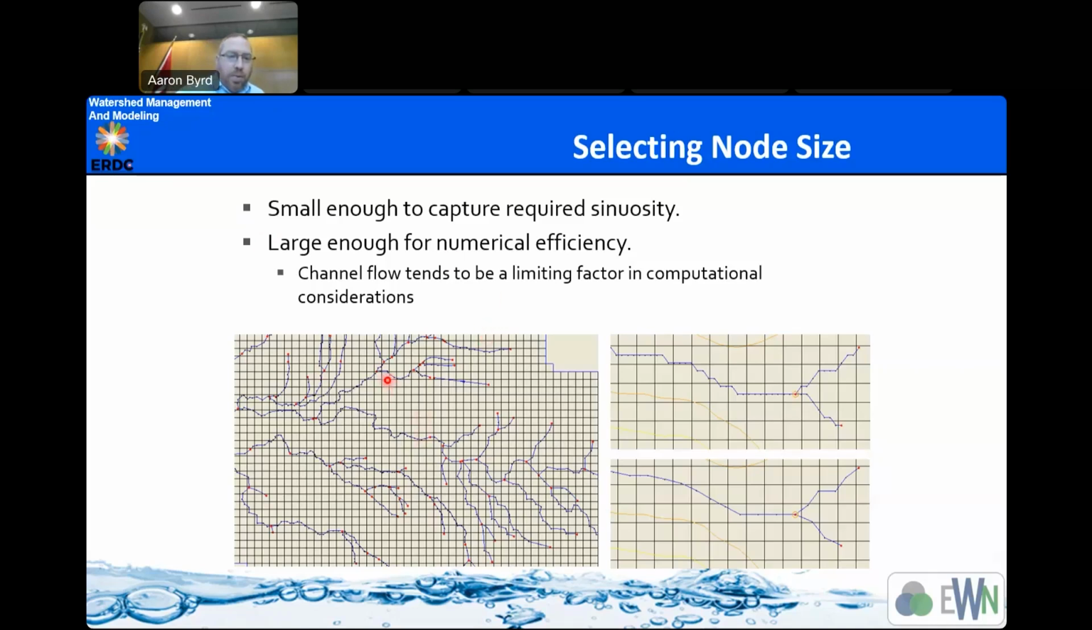So what you need to realize is that, say right here, if this cell needs to dump water into the river, it's going to dump water into like 5 different little channel segments. There's no point in having 5 different little tiny channel segments in there. So plus or minus 20, 30% of your overland cell size usually is a good rough order of magnitude.